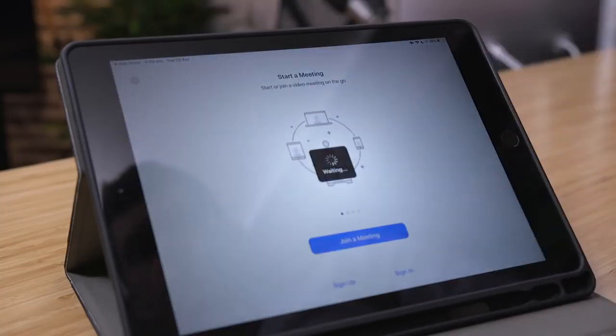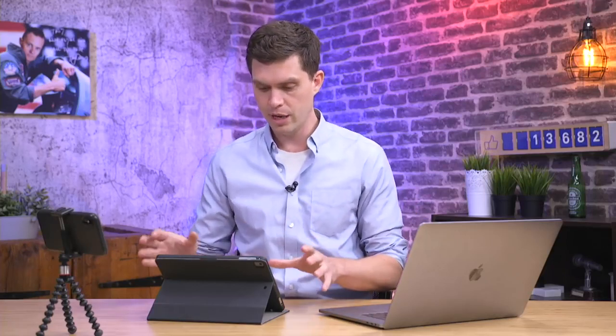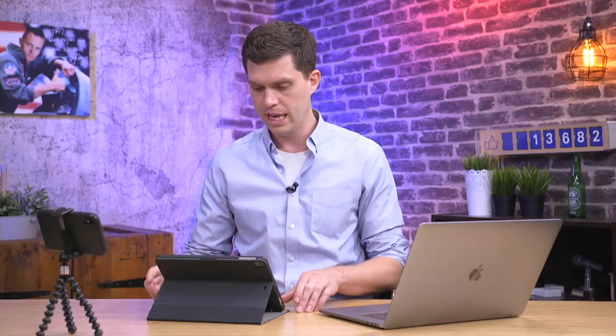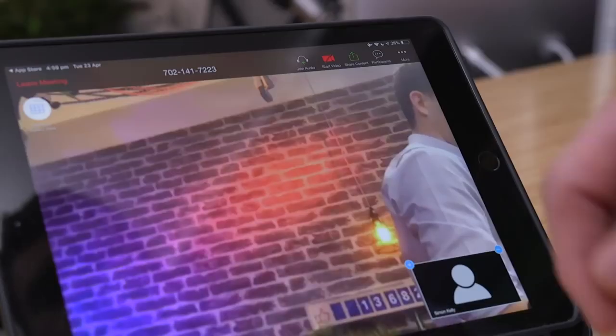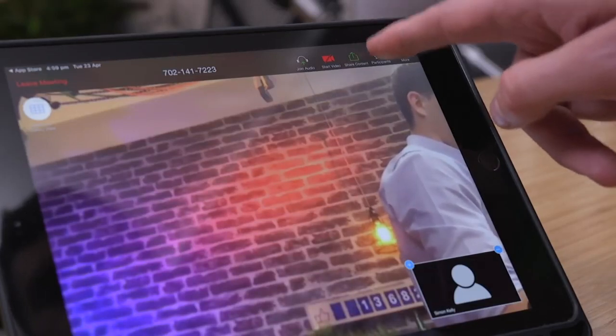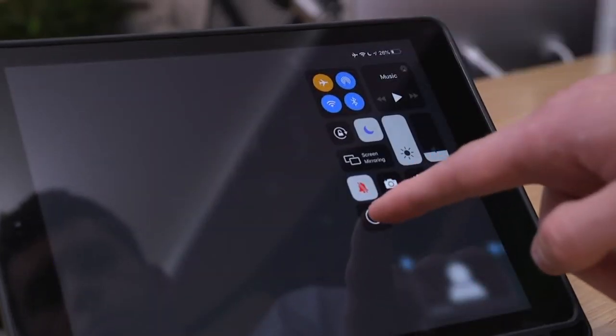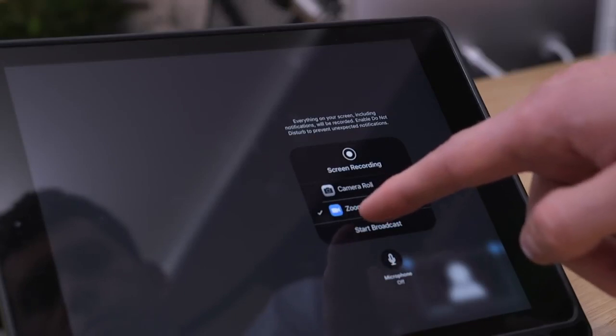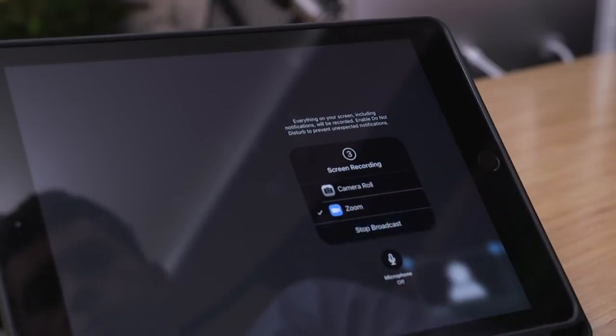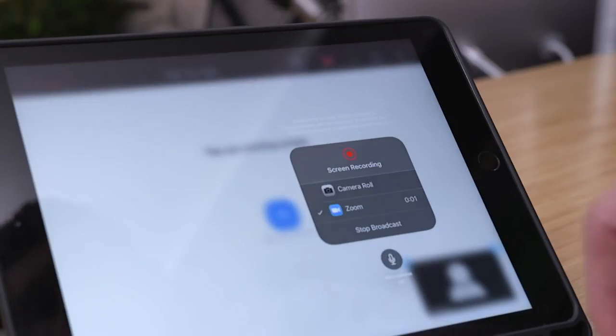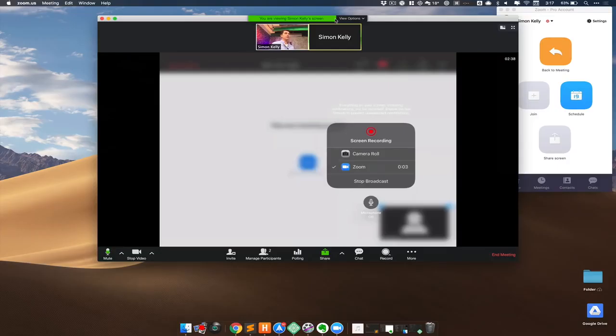All right, so right now the iPad is joined to the meeting as if it's another attendee. So now what we want to do is swipe down from the top right, and there's a little record button. Because Zoom is installed, I can press down on that and hold it for a bit, and then Zoom comes up as an option where I can actually start broadcasting. So I'm going to click on Start Broadcast. It just counts down from 3. And now it's actually sharing my screen straight into Zoom.